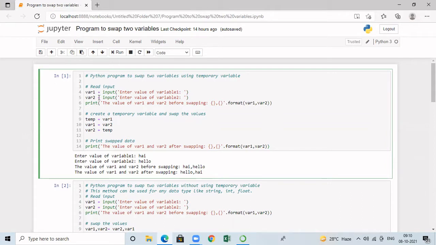I am reading two inputs from the user and storing them in the variables var1 and then var2. Then to know how the variables are swapped, let us print the variables before the swapping is done. So I am going to print the value of var1 and var2 before swapping. And in this I am using placeholders.